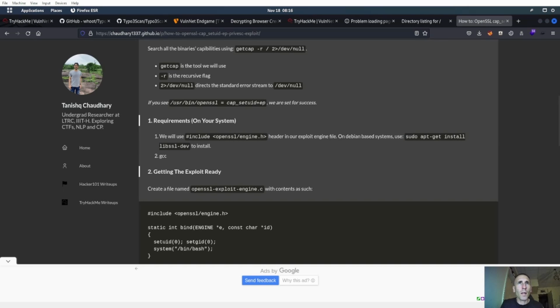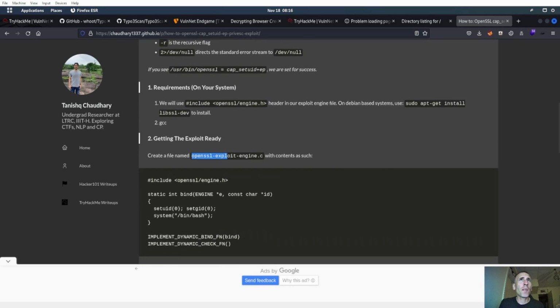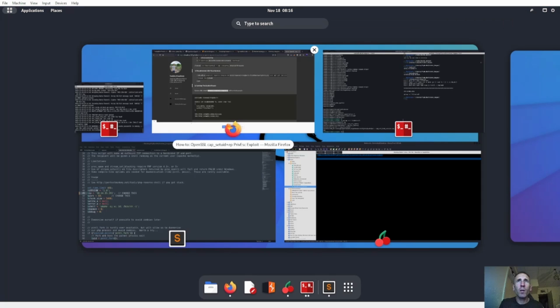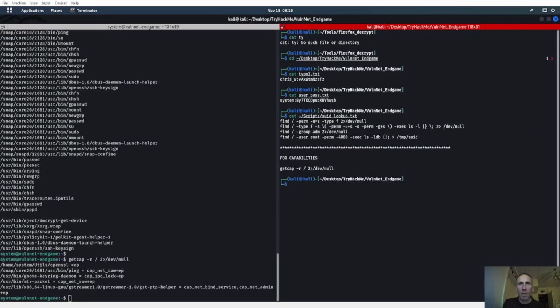We can't really do a sudo apt-get install now, can we? How the hell are we going to install that? Are we not going to do that on the target machine, I take it? Requirements on your system. Okay. We should already have that. We should be good with that. Create a file named openssl_exploit.c. Okay.